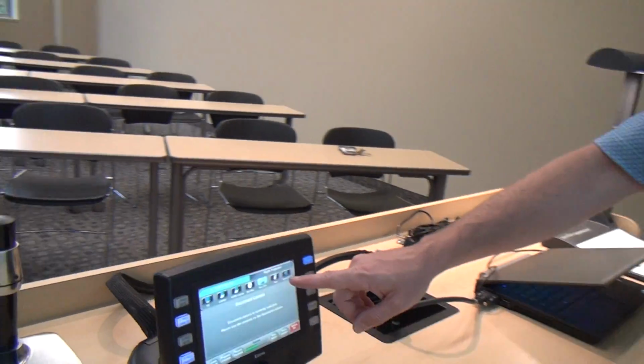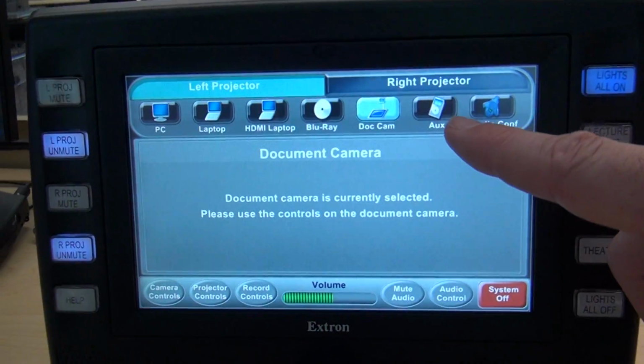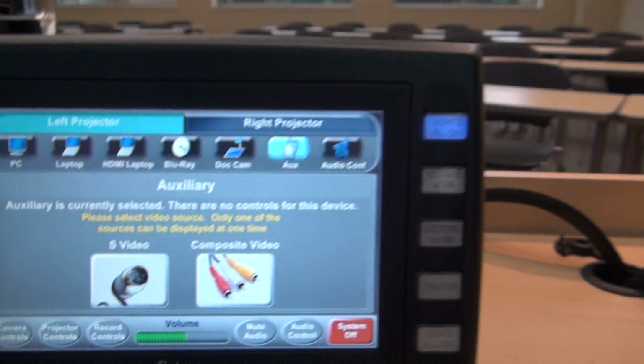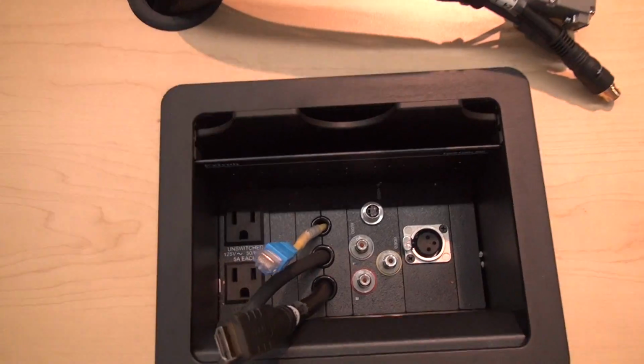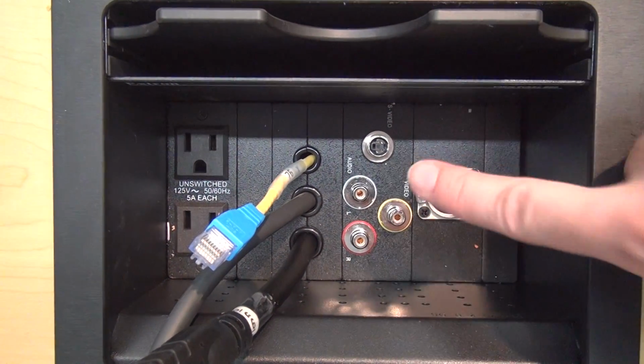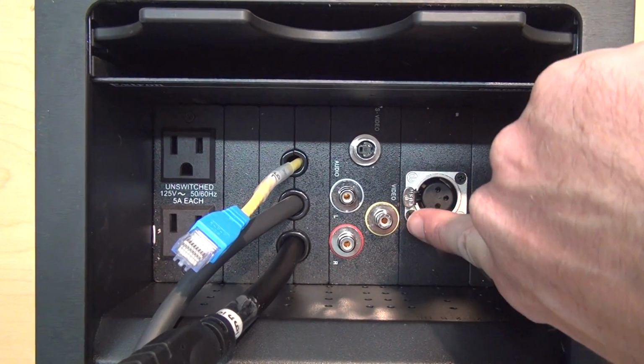The last button we'll talk about on the source select row is our auxiliary button. When I hit the auxiliary button, a little sub-menu comes up, S-video or composite video. Those connections are back in our cable cubby here. The audio is shared, so you'll always plug into those two audio jacks. But the S-video is here and the composite video is here.